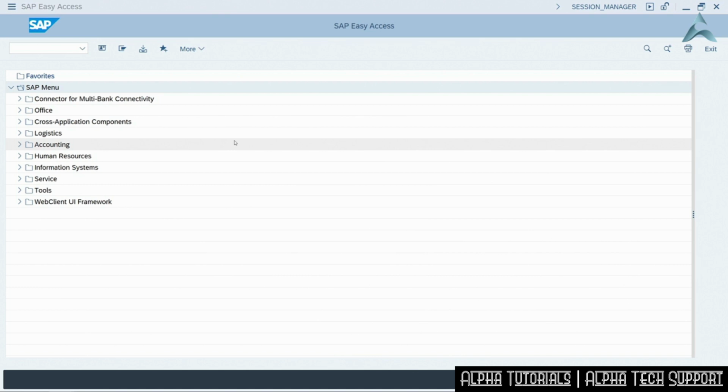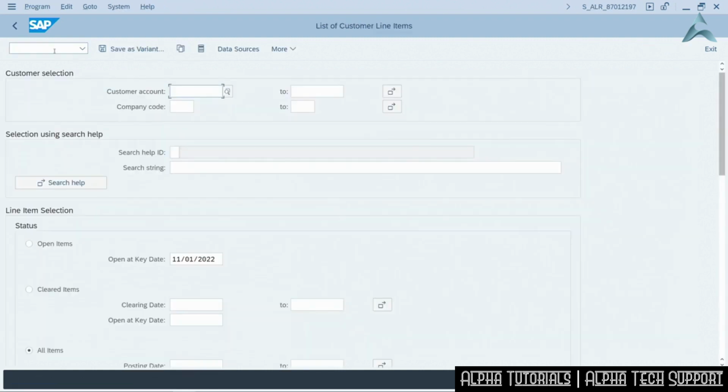Let's look at one report called the List of Customer Line Items report. To do this, we enter transaction code S_ALR_870121197. This brings us to the selection criteria screen for this report. This report is extremely useful to get a glimpse at the outstanding items owed in receivables at a certain time by customer, or with broader criteria.